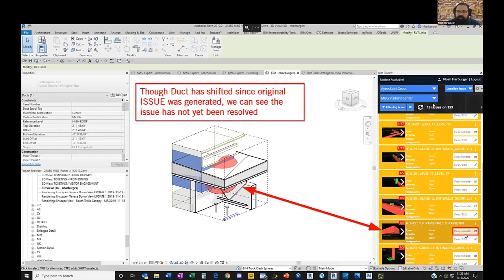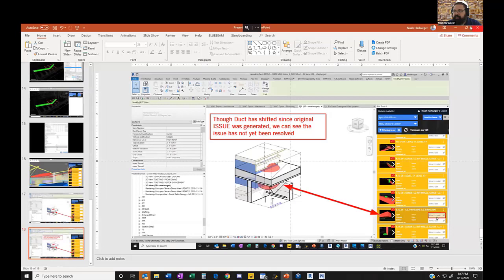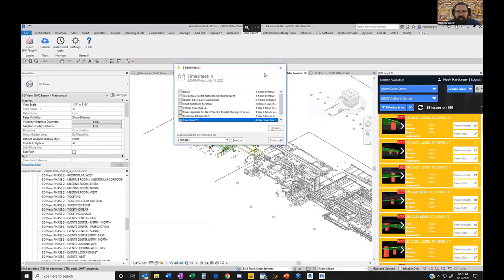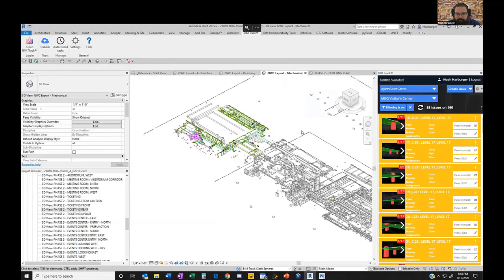But we found what was super useful actually extends outside of the model coordination clash detection world, is just, hey, if I want someone to do something in the model, I notice something's wrong, I can just create an issue. So I'm actually going to get out of the PowerPoint here and go into the model. So this is the live model in Revit.